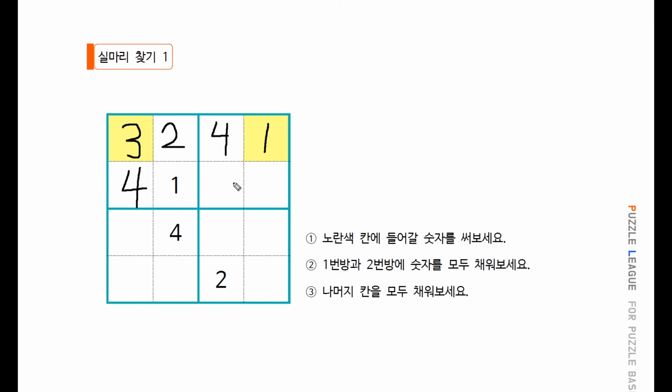Now, the only other two numbers that are left in this block are 2 and 3. However, we cannot place the number 2 here because the number 2 already exists in that column. So we must place the number 2 here and the number 3 here. Taking a look at this second column, we know that the missing number is 3. So we fill it in.